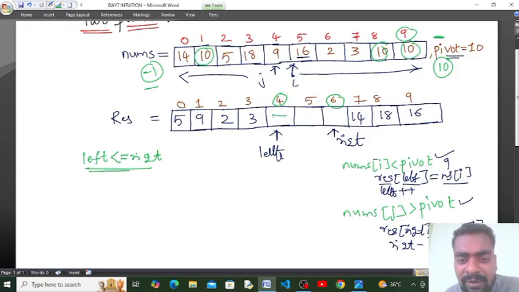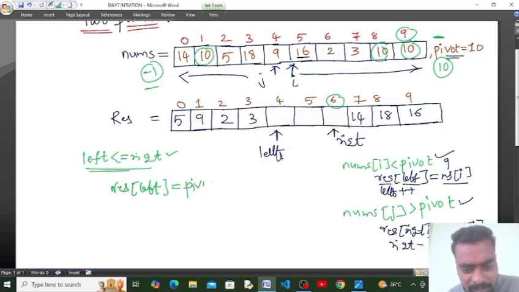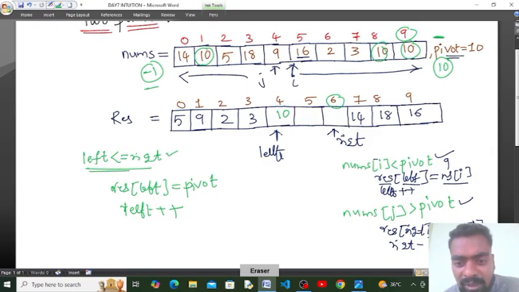simply at the left position we have to keep the pivot value 10, right? So whenever this condition is true, then in the result array at the left position we have to keep a pivot value. So here 10 will come. Next pivot we have to keep here, so for that I will increment the left pointer. Once this pivot is inserted, simply increment the left pointer by 1. So the next left will be index value 5. So my left pointer is 5.